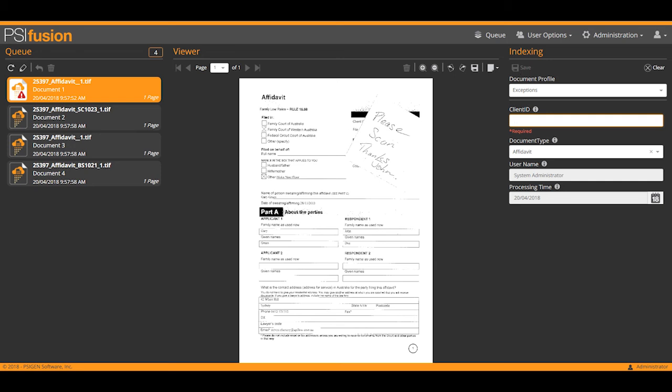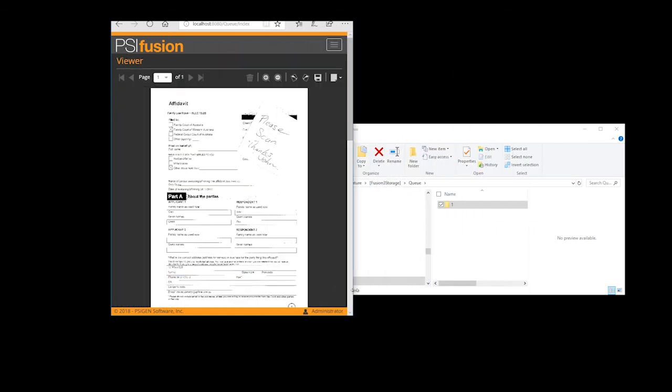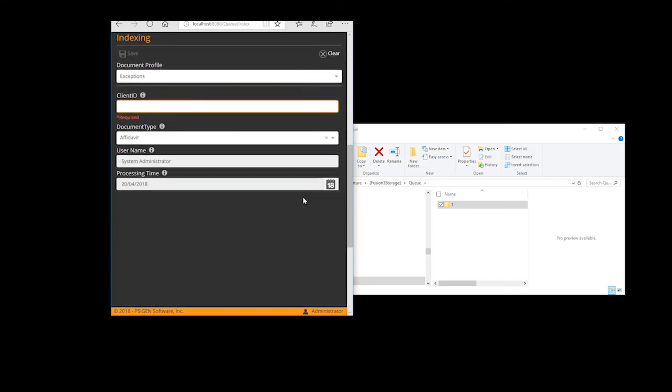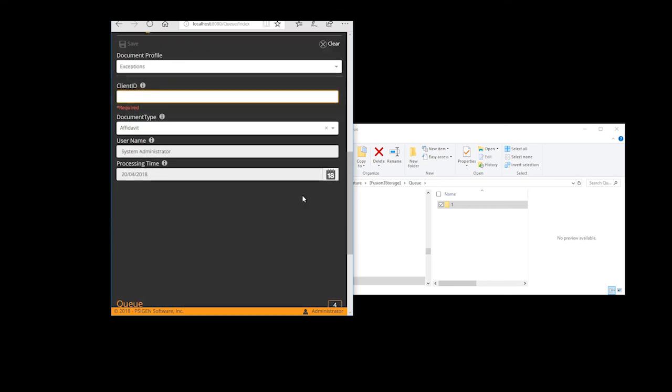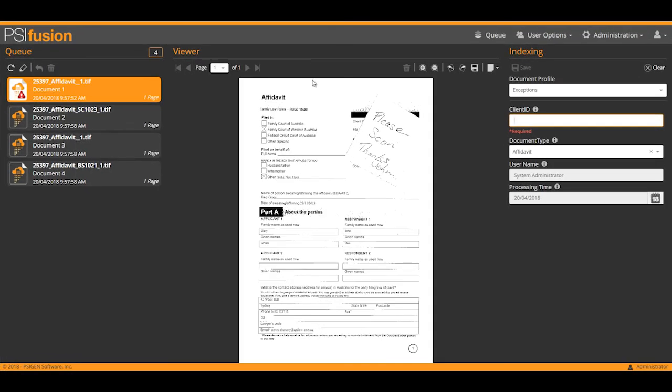PSIfusion lets you work the way you want. As PSIfusion's web interface is responsive, users can use Fusion on their mobile or tablet devices with ease. As you can see, the user interface will scale to the available screen size that the user is viewing. That completes a quick overview of the latest release of PSIfusion.